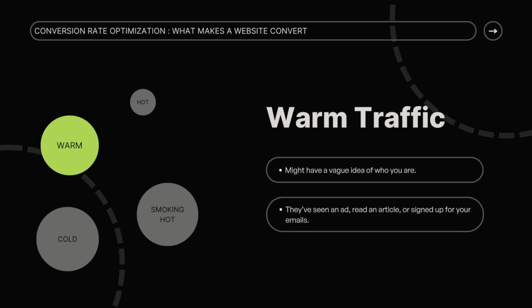Warm traffic is basically the same as cold traffic, but they have probably seen an ad or two. Maybe they remember it. Maybe they sign up for your email list or followed you on social media. Most likely, they're more problem aware than cold traffic. But don't get too excited, because the same principles of cold traffic conversion apply. They really don't care too much about you yet.